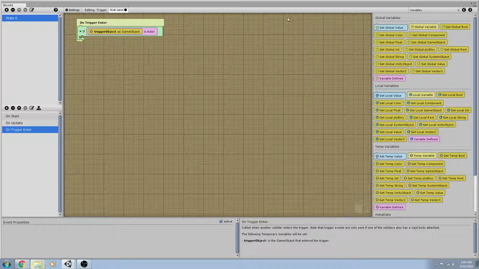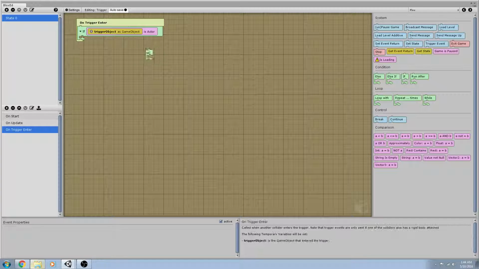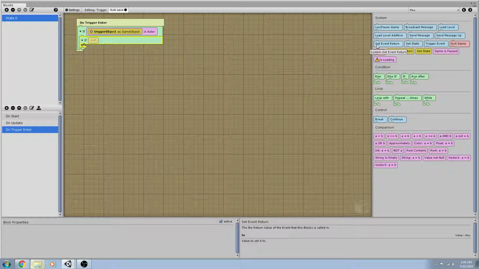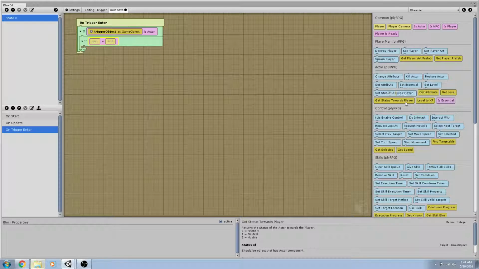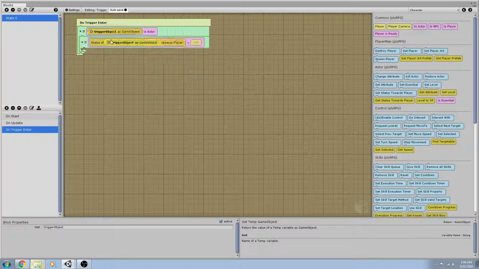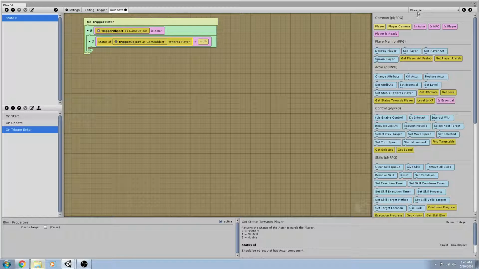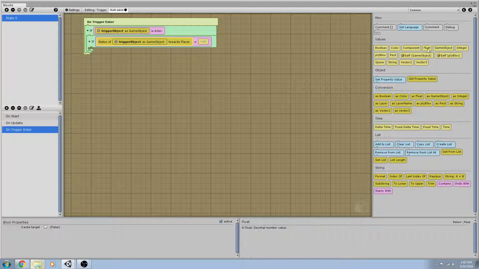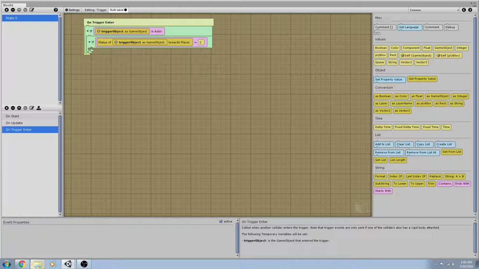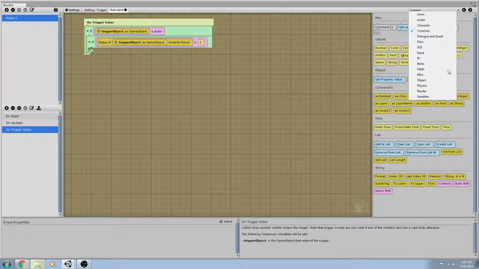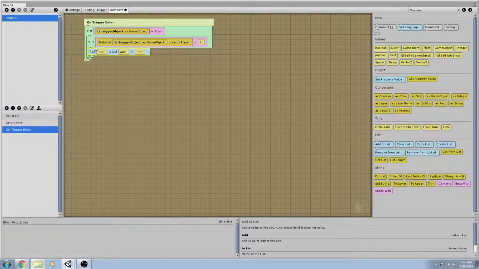So if the trigger object is an actor, now we also need to check if it's a hostile actor, because we don't want our player to damage its allies or its buddies. So we can do that by using this handy block here, get status towards player. You can see we want to get the status of the trigger object. You can see that 0 is friendly, 1 is neutral, and 2 is hostile. So let's go ahead and use an integer of 2 because we want to check if it's a hostile actor. And then, if so, we need to add that actor to our list.